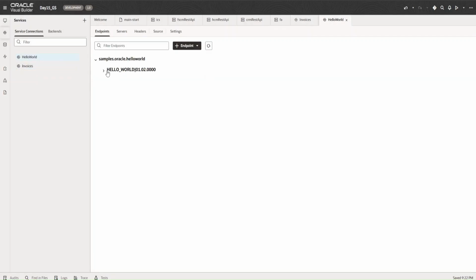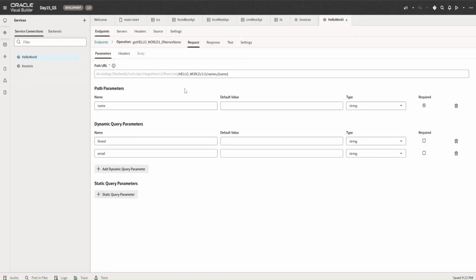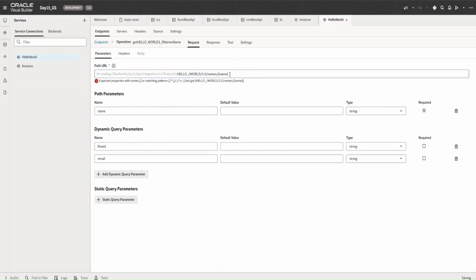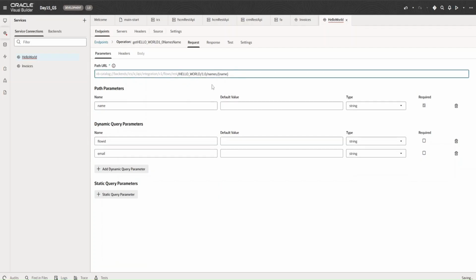Now if you want to test it, you can go right here, and here you can see this is the path URL. This is your base URL, followed by your integration. Okay, one second, it got edited, I guess. This is the integration URI part, whatever is provided. Since this is a path parameter, you can see it is provided within curly braces. So the path parameter is defined here.